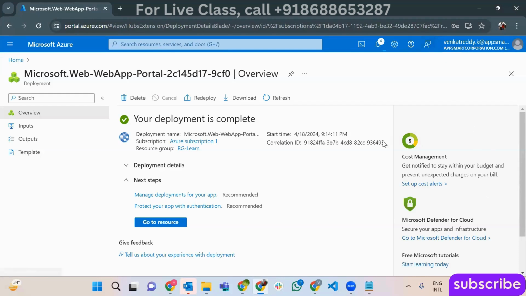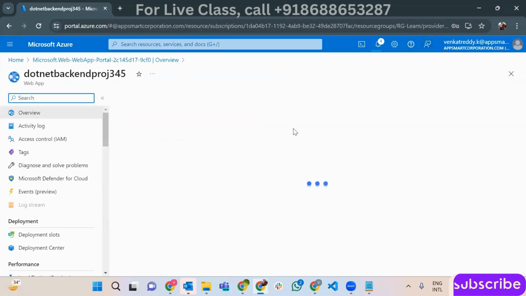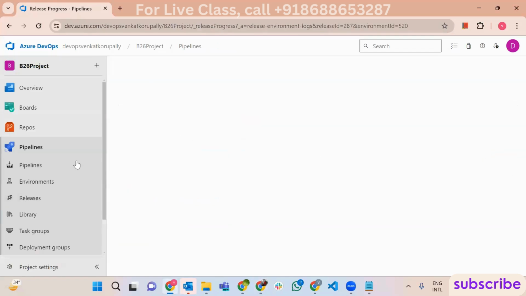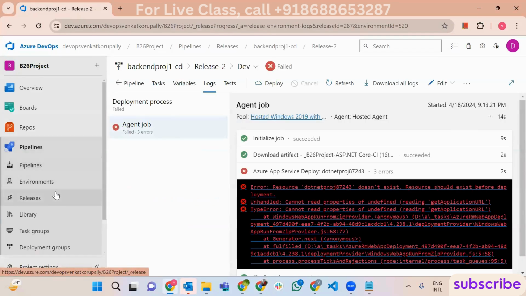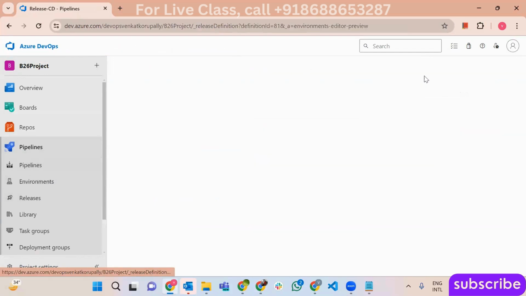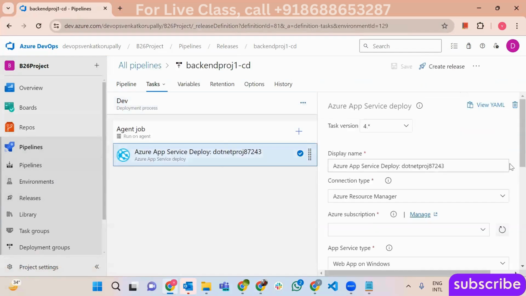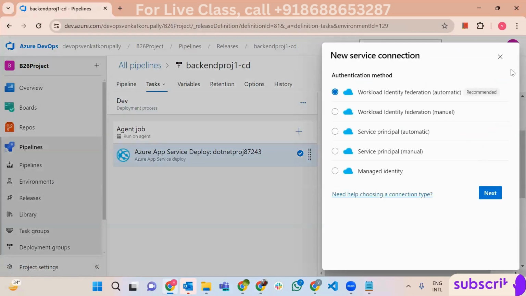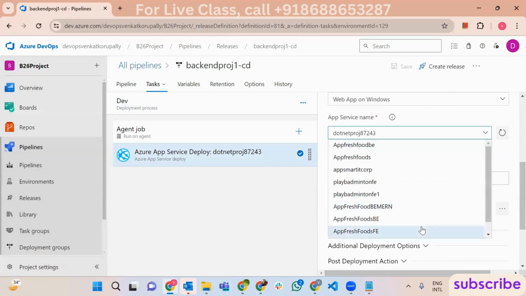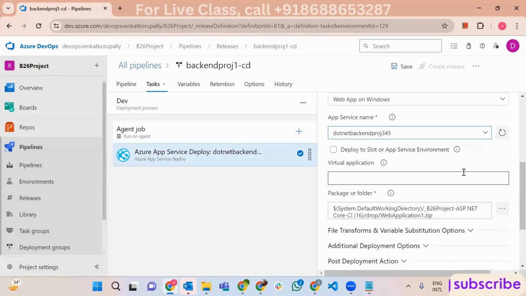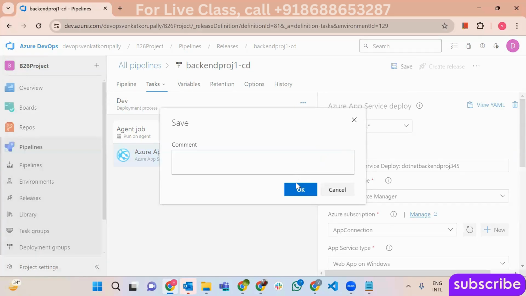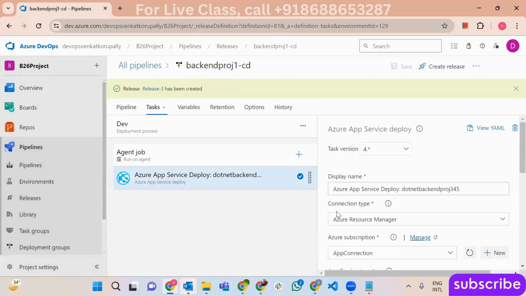Done. Go back here. Go back. This failed. You know why this failed, guys? Can anyone tell me why this pipeline failed? Because the app service is not there, that 87243. This is the new app service which is there. Save and release.